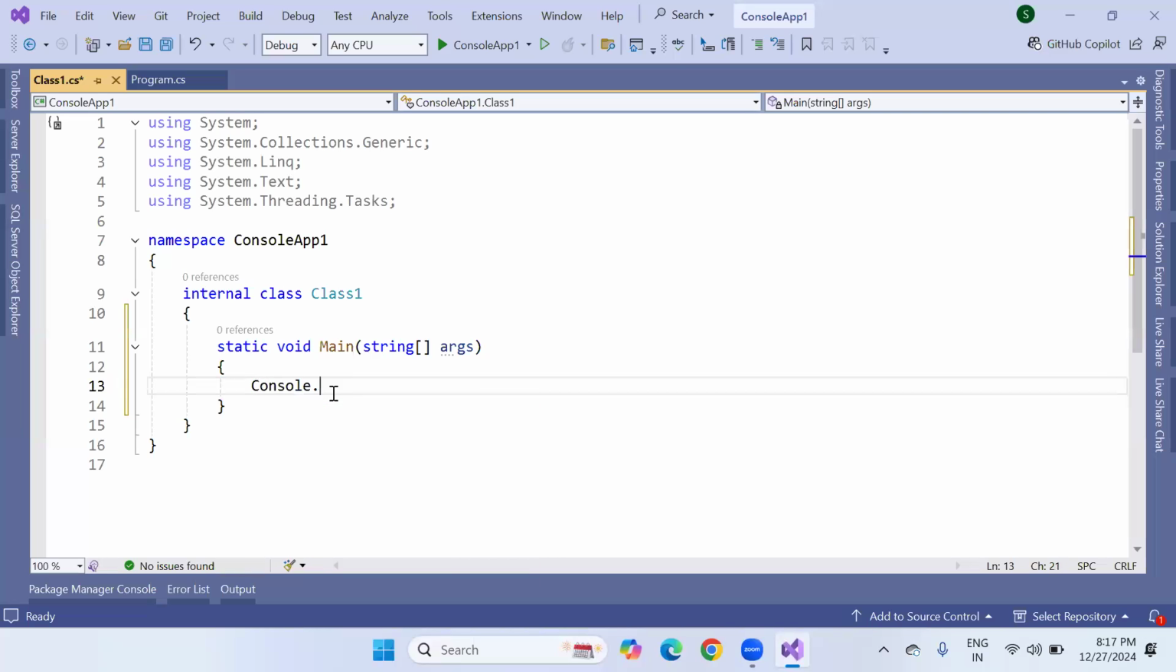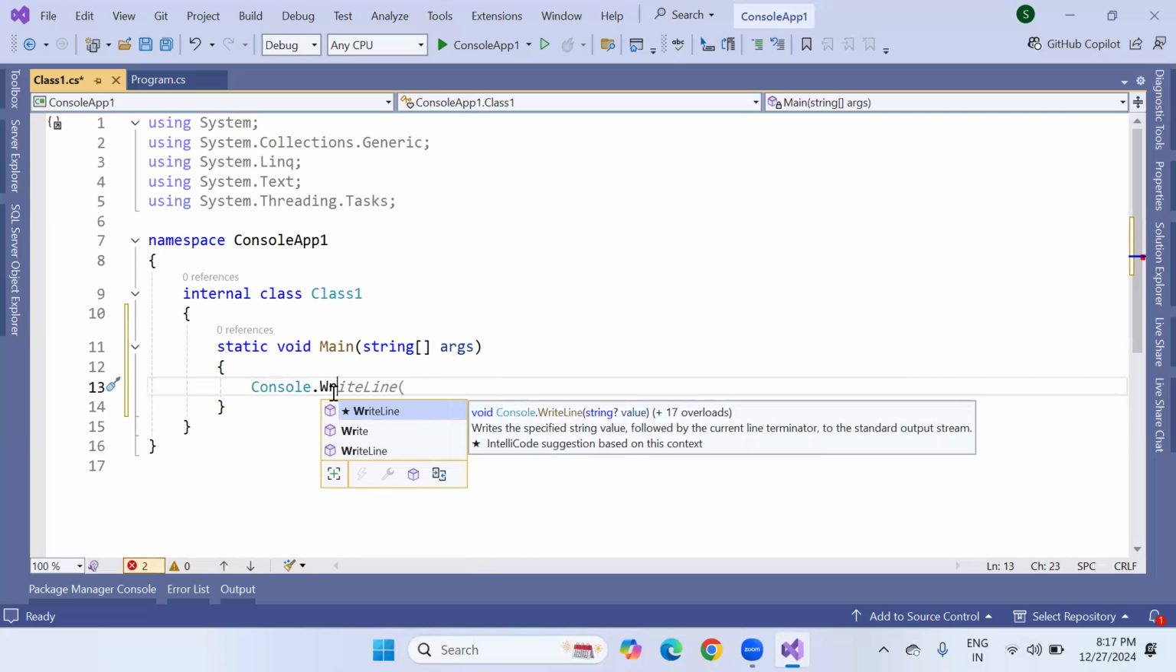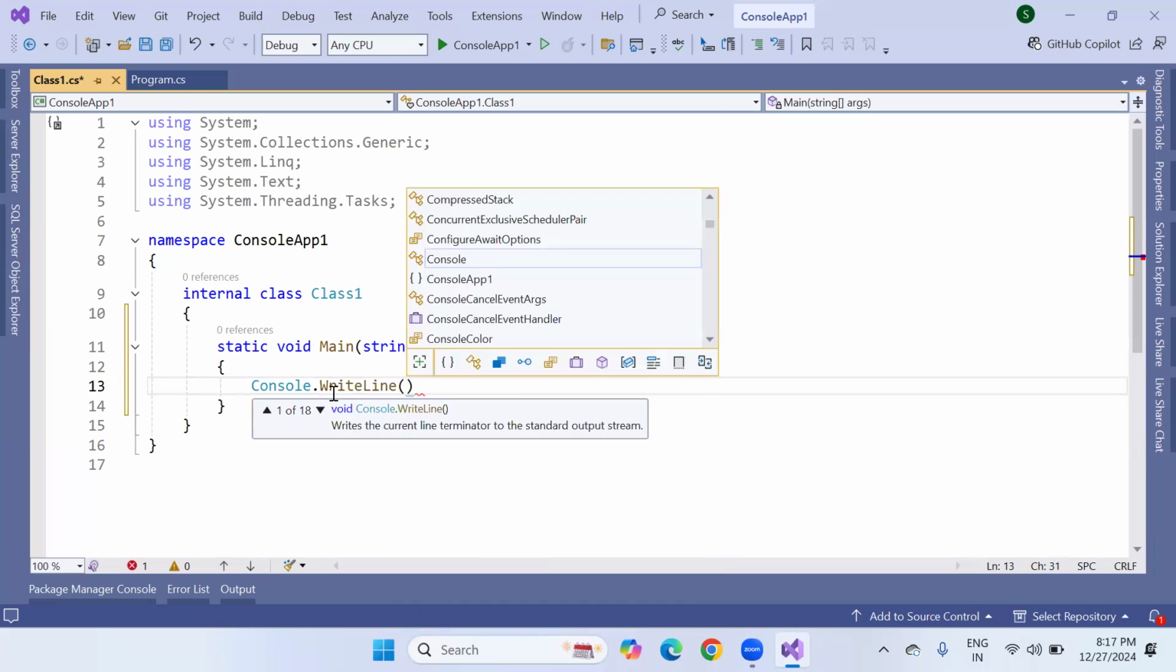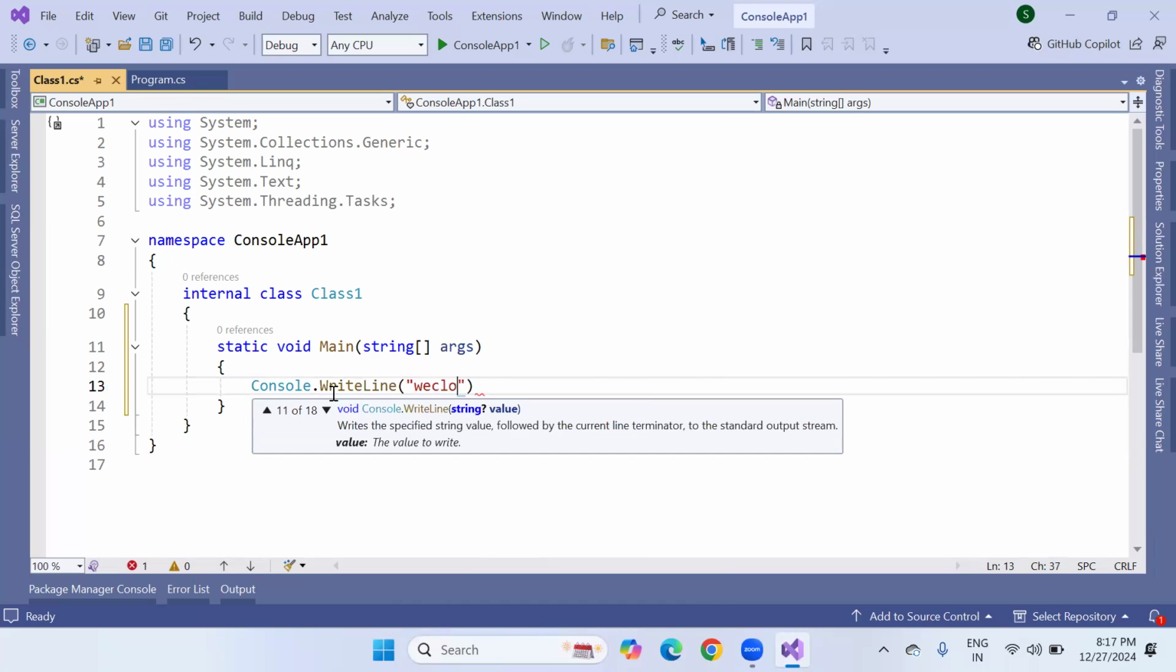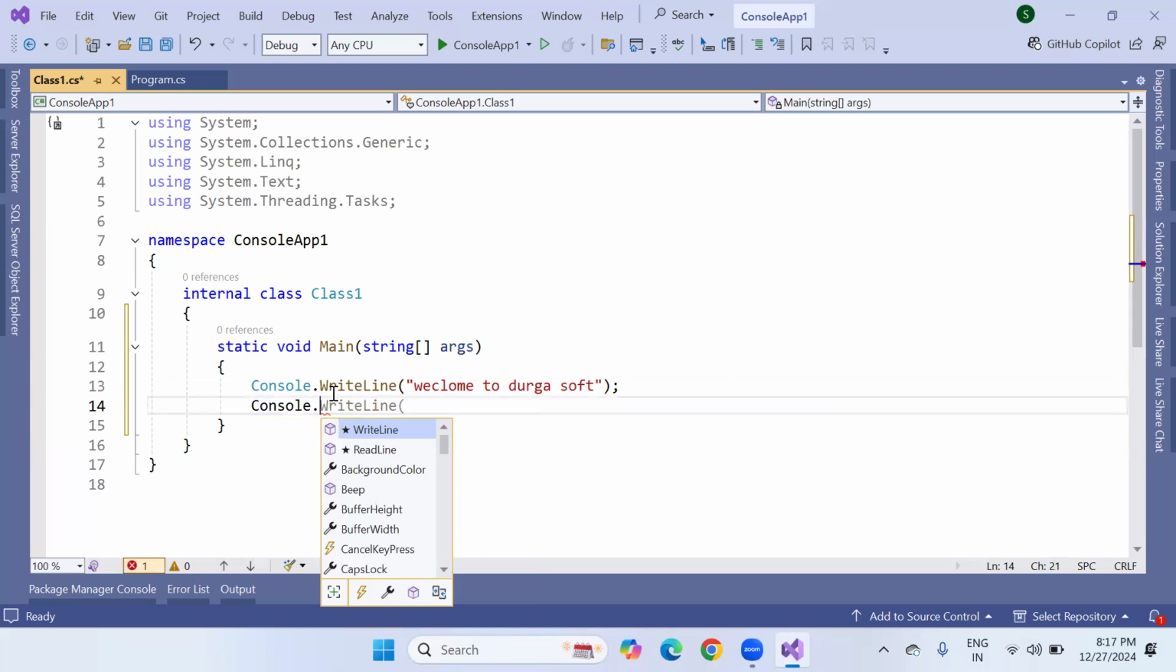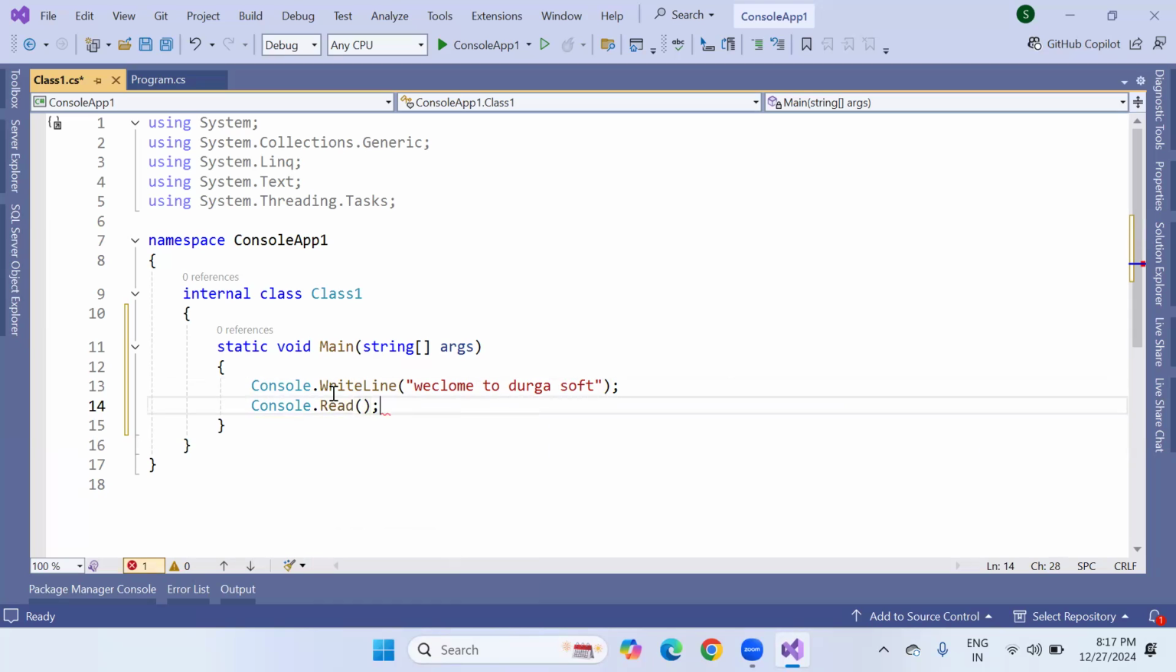Now this time I want to write some method, Console.WriteLine. So I'm writing here, welcome to DURGASOFT. Okay, fine. Then to stay back on our screen, I'm simply using the Console.Read method. So this is the program.